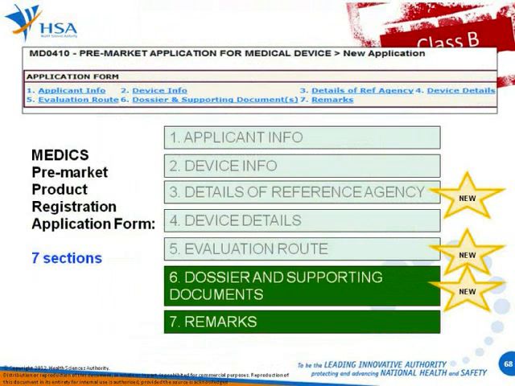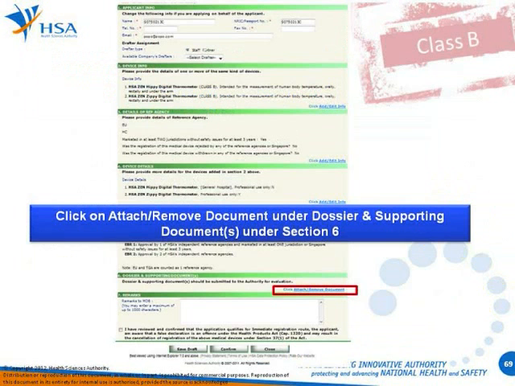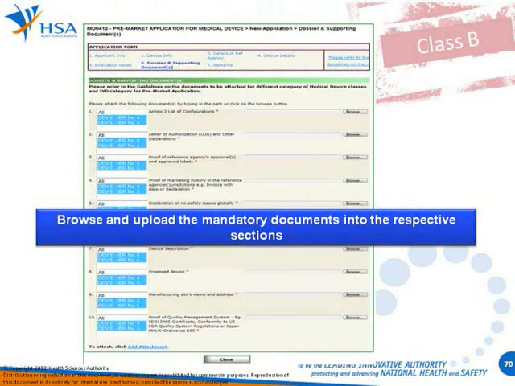Okay, so now we go on to section 6, the dossier and supporting documents. So again, click on Add, Attach or Remove Document under this section, and you will be brought to the following page. So we have actually set up different categories of folders in alignment with the CSDT submissions. So you are required to browse and upload the mandatory documents into each of the respective sections.